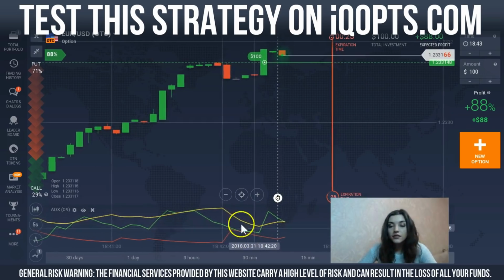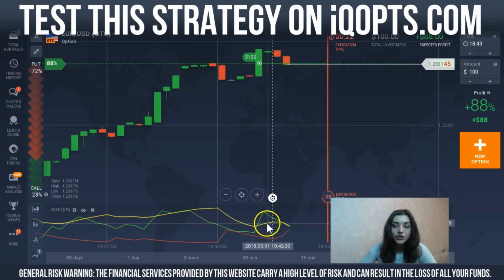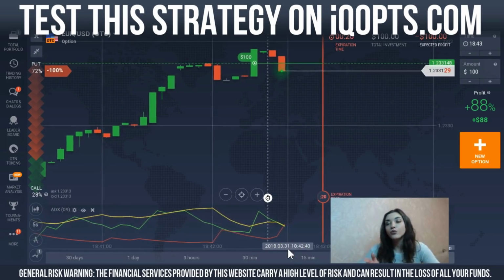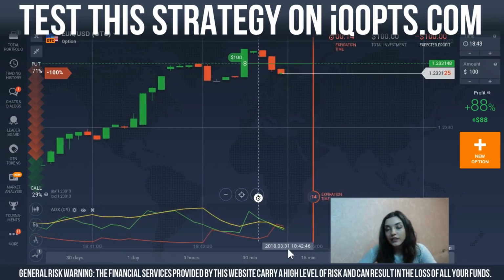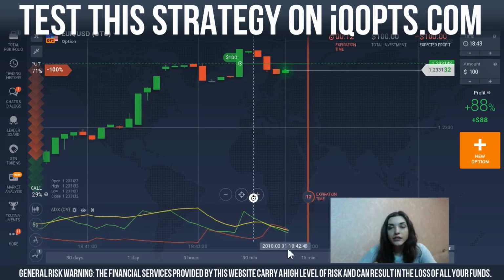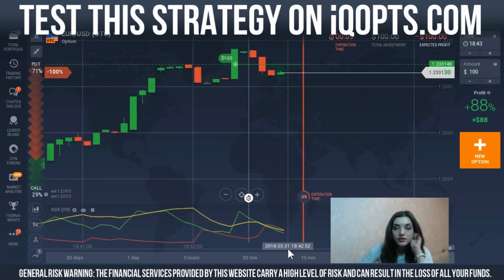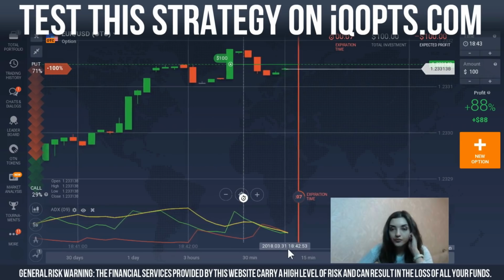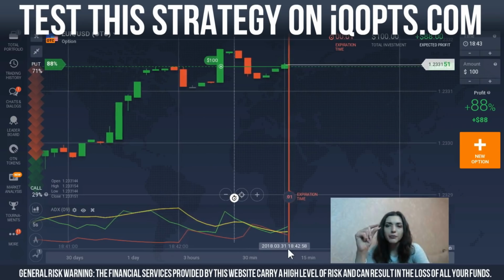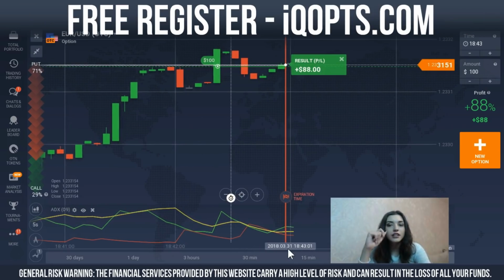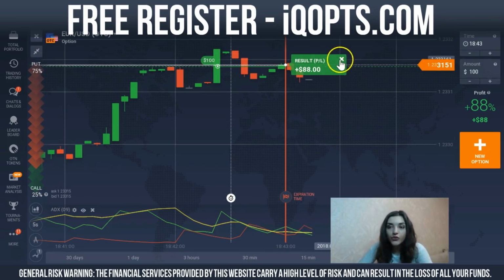So here we have the intersection of these two lines, and the direction of the green line is growing up. Expiration time lasts 30 seconds. Here I don't like what is going on the screen, but I hope everything will be good. Okay, just a little. Yep, just a little. Okay, so you see, almost, but I am the lucky one. So $88, good beginning. Why not? Okay, and we move on.